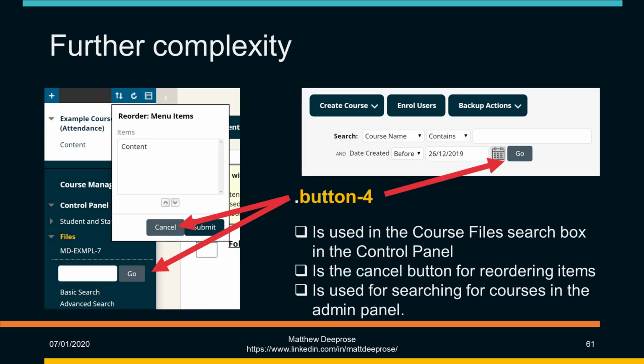And it can get even more complex, like button 4 in Blackboard is the cancel button in some areas, it's the go button in other areas. Sometimes it will have a white area around it, sometimes it's within the control panel. So you need to understand all of the context that your interface components will appear in.